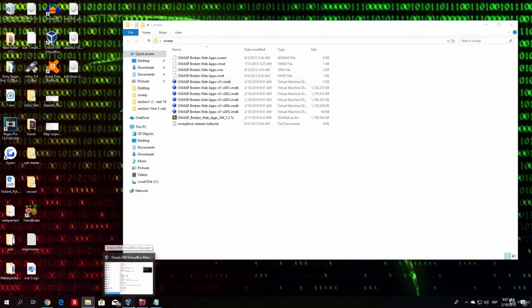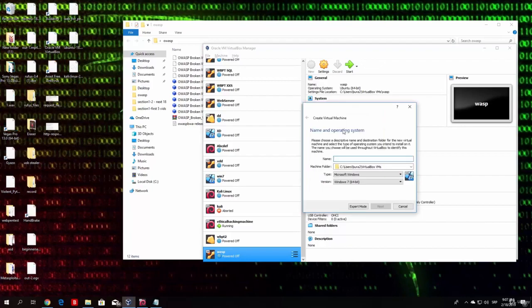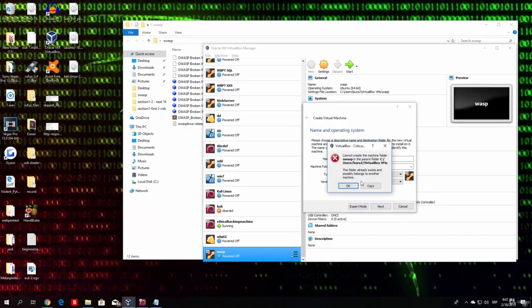So open up your VirtualBox. Once you have extracted all of these files, you just go here on the new, and here you type the name of your virtual machine. You can name it OWASP if you want to. Here you pick Linux, and here you pick Ubuntu 64-bit. So find Ubuntu 64-bit and just click next. You cannot create the machine folder OWASP in the parent.